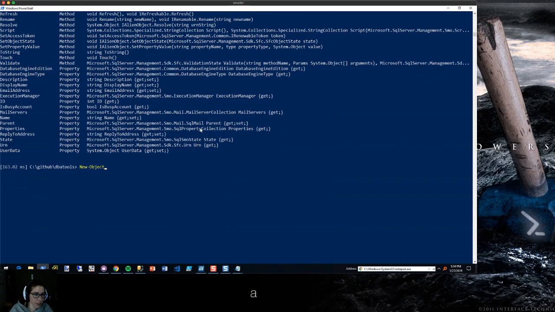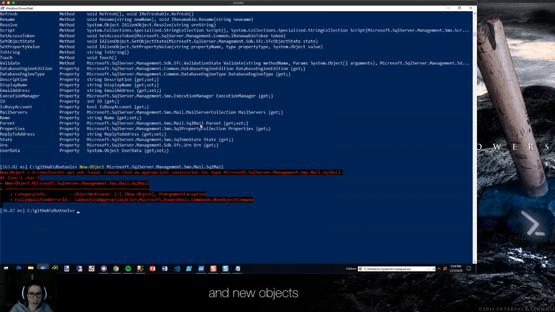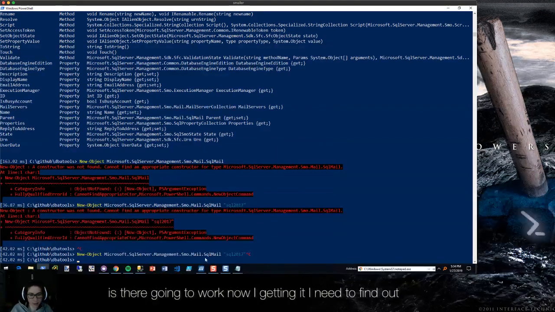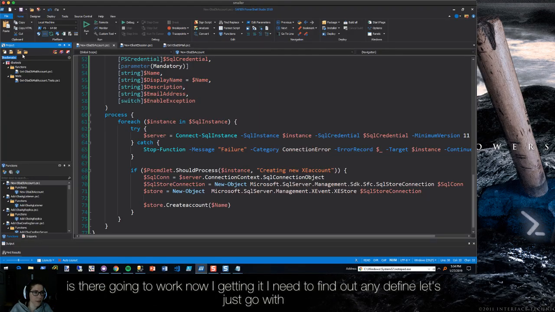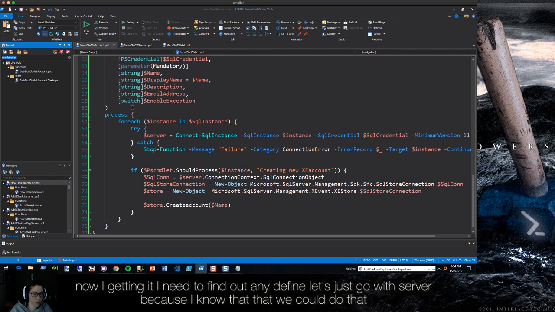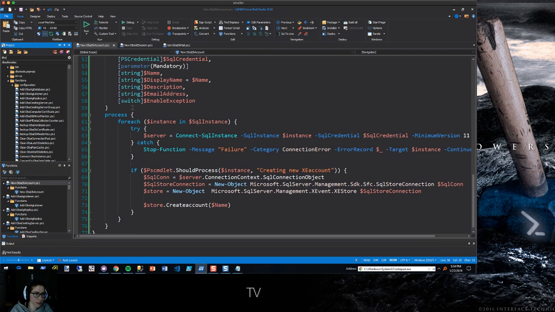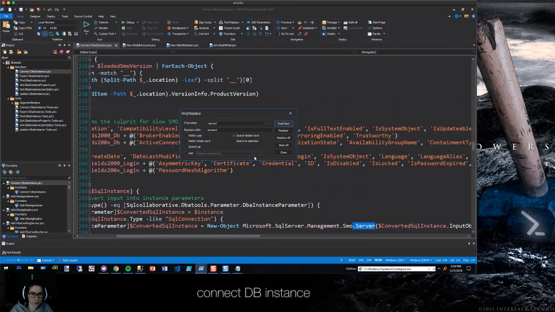And new object, that, right? Gosh, let's see. Is that going to work? No. All right. I need to find, let's just go with server because I know that we could do that, right? So, DBA instance, connect DBA instance. Then I'll do .server. All right.